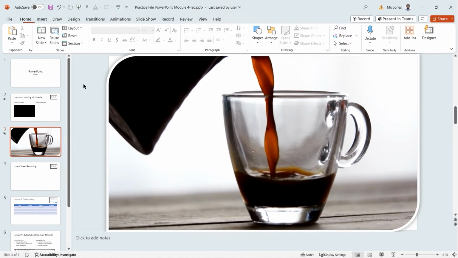there we go. So that's what it's all about, inserting videos into your PowerPoint presentation, either the stock library, online sources, or a video locally from your device.